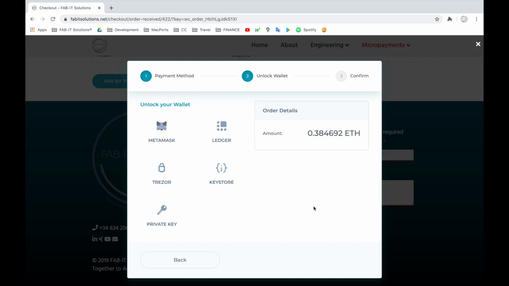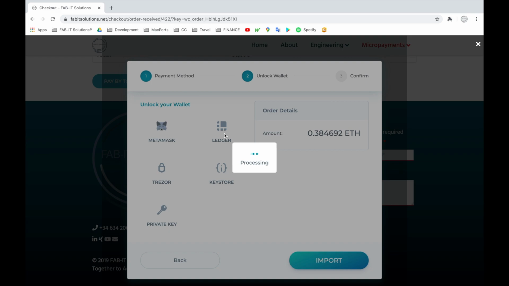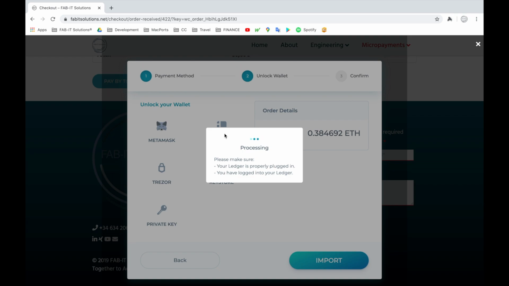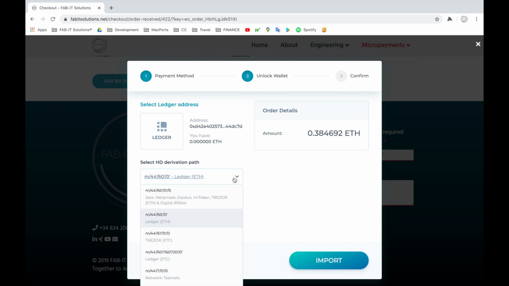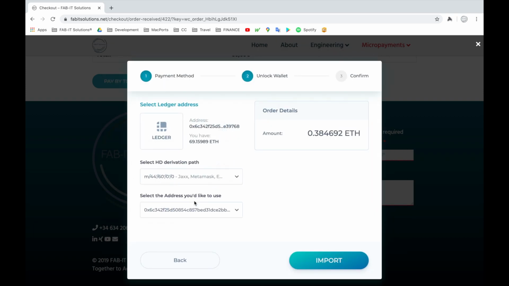Now you have here the selection of the wallets. Previously I showed how to use Coinbase wallet, but now we use Ledger wallet. So the wallet has to be connected. Now you have to make sure that you select the HD derivation path for Ledger, which is the first one, Jaxx, MetaMask, Exodus, Trezor, ETH. This is the one you're supposed to be choosing. And then you can select the addresses where you keep your cryptocurrencies. Then you import.